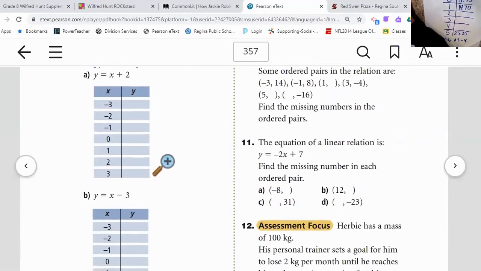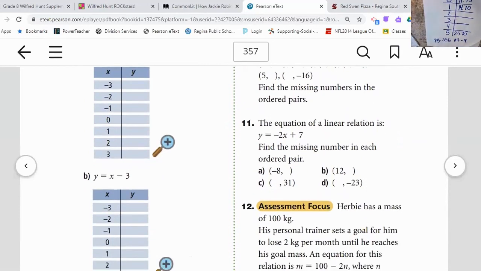You can check your answers at the back of the book, grade 8s. And anything you need help with, please email me. I'll try and help you out with that math. So hopefully that made sense today. Enjoy your delicious Red Swan pizzas. Okay.